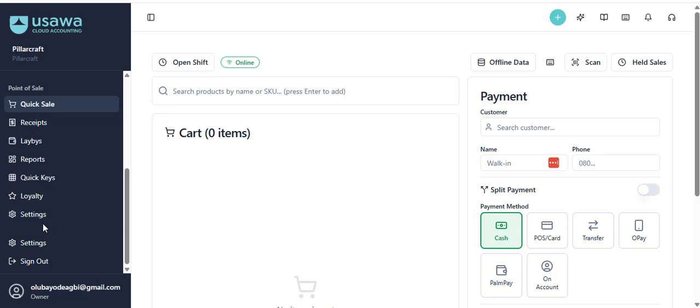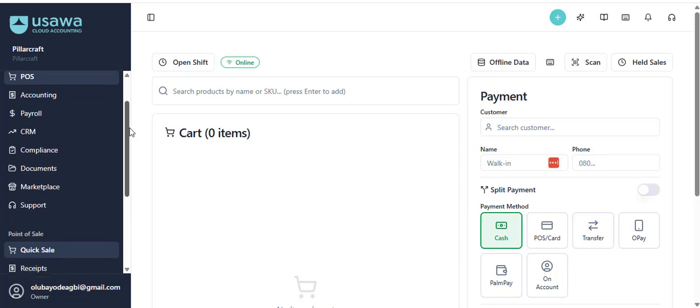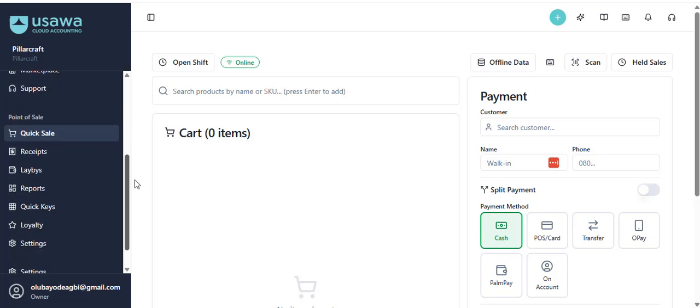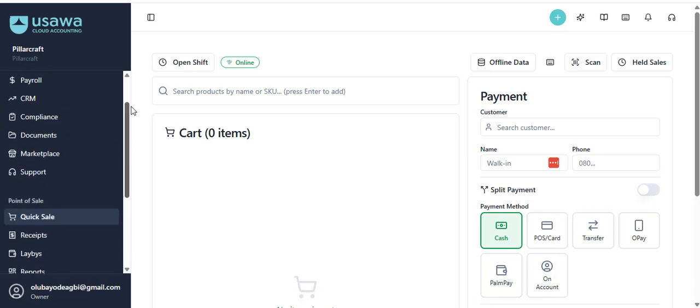Now, note that each module also has its own peculiar settings, while there's a general settings for the Usawa Suite. Each of the modules has settings that relate to them. So if you look at the sub-menu of POS now, you see that you have quick sales, receipts, laybys, the report, quick keys, loyalty, and its settings.